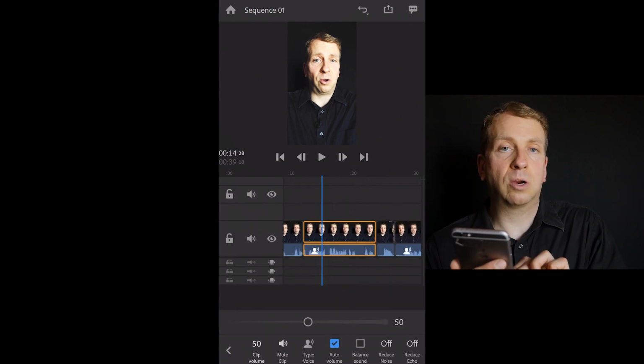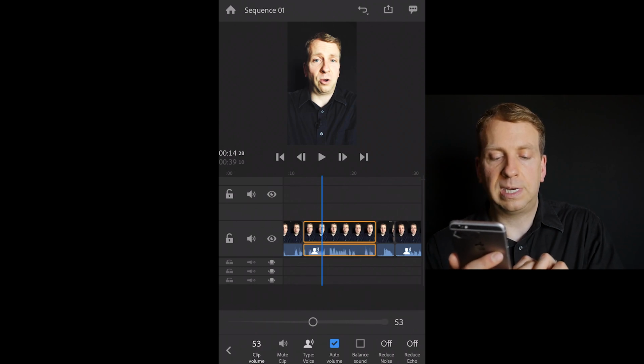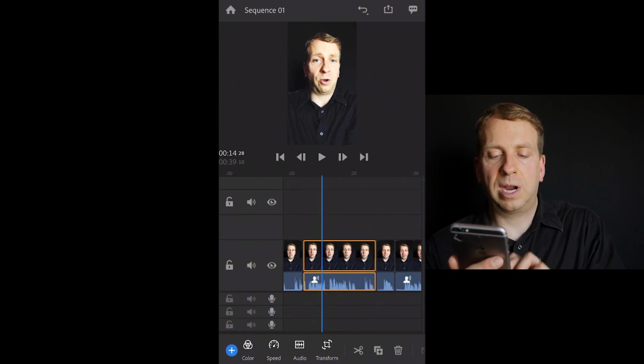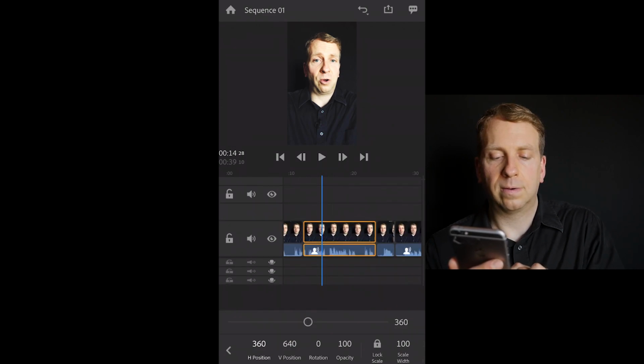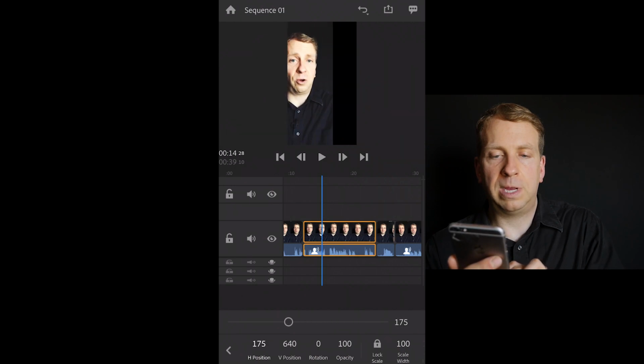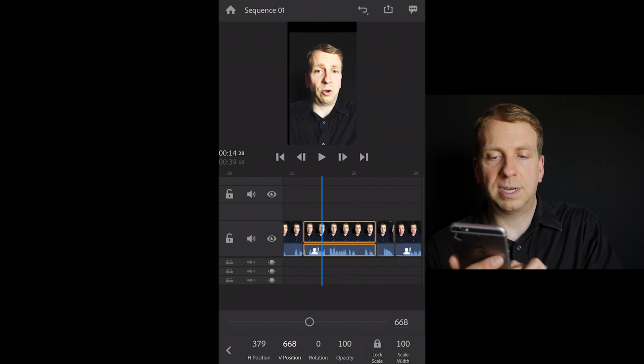If you needed to increase the volume of your clip, we have the ability to increase it 100%. Default is 50. And if we needed to balance sound or reduce noise. Next, we have transform. Under transform, we can basically adjust the size. We can move the image to the left or to the right. We can move it to the top or to the bottom with the V position.